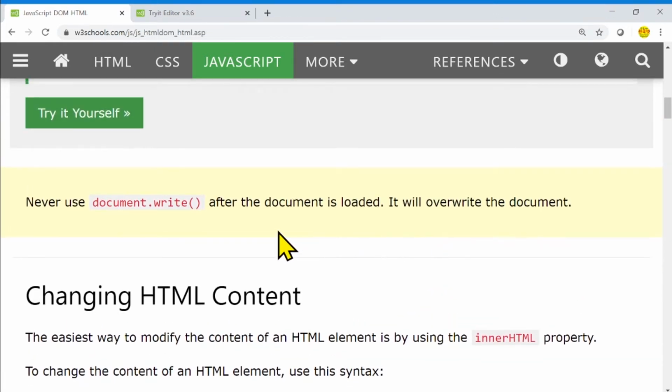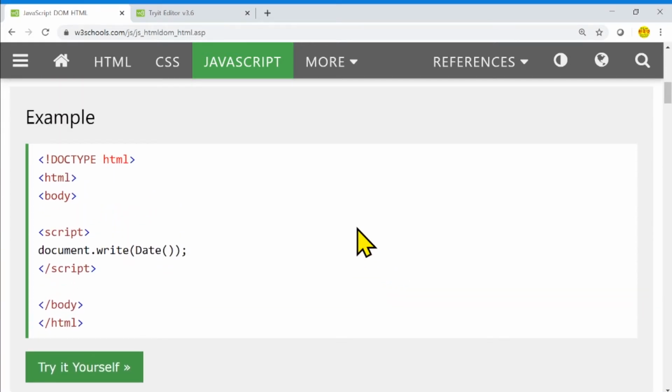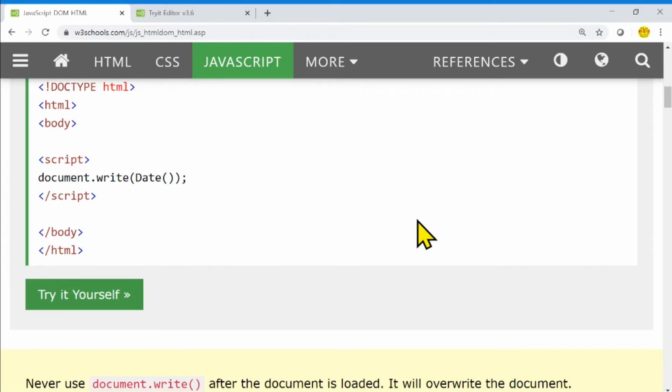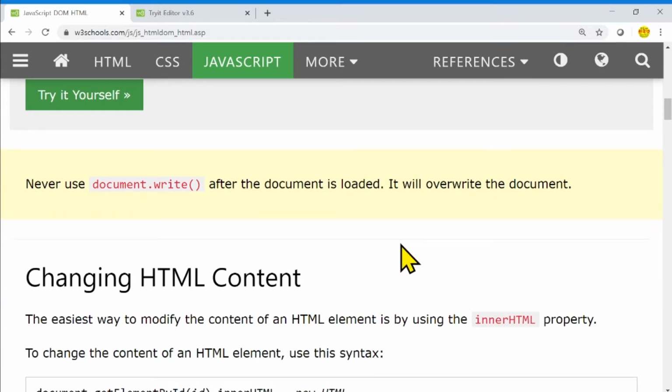And in terms of document.write, we should be careful about something. It will overwrite the document. That means if there is something as contents on the screen, this one is overwriting. If we use this document.write, then the previous contents will be gone. That should be careful.